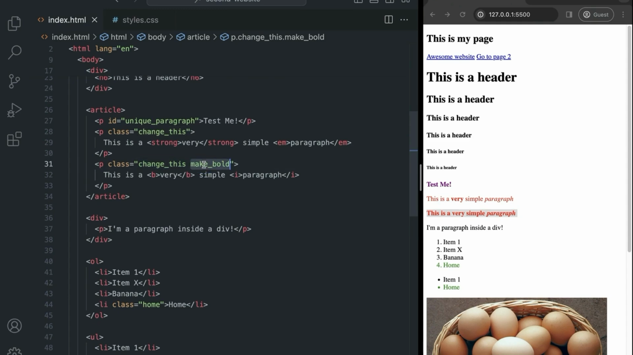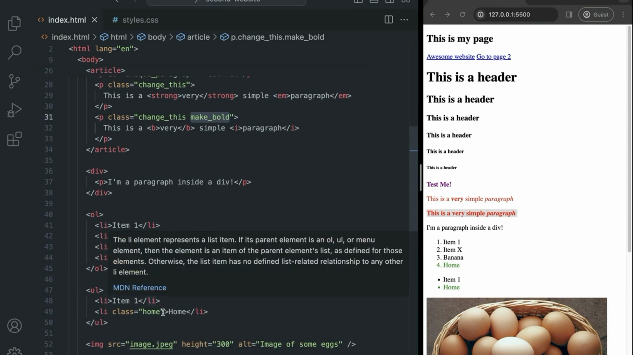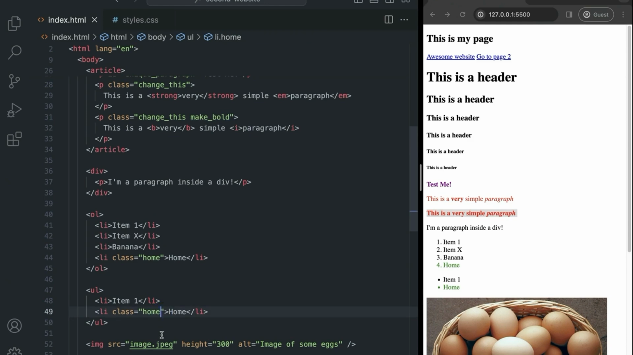And we can also do this on the other item. So for example, let's say that on the second list item, not only we want it to have the home class, which changes the color to green, but we also want to make it bold. So as you can see, now we have two elements with the make bold class, but each of them have another different class to apply the color.